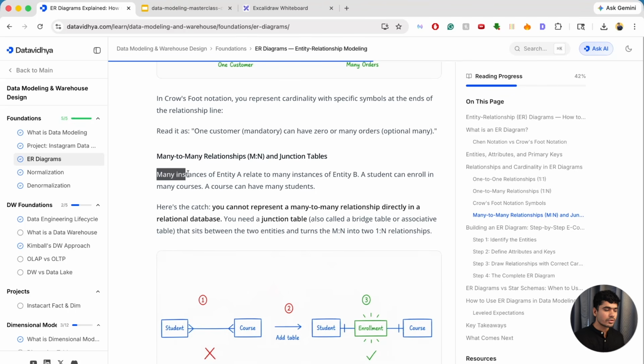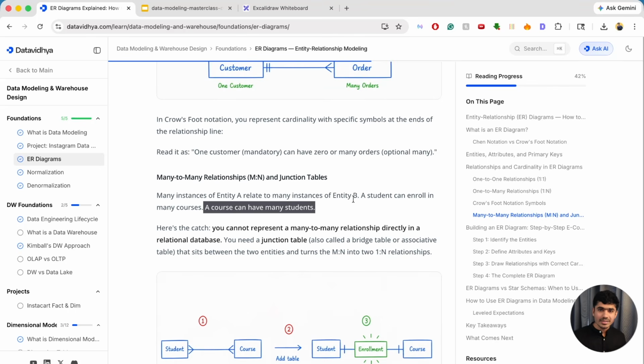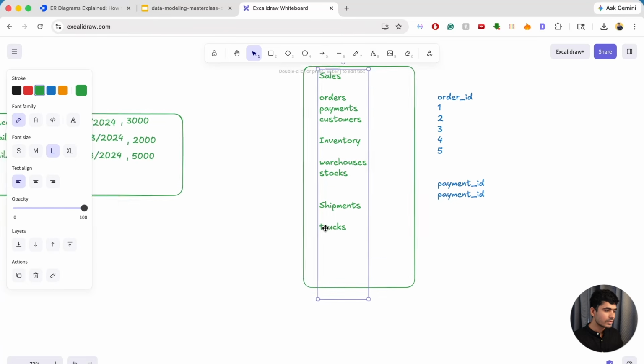So in many to many, many instances of entity A relate to many instances of entity B. A student can enroll in many courses. A course can have many students. Okay, so this is a many to many relationship. A student can enroll in multiple courses, and a course can have multiple students also. Like in orders, a customer can have multiple orders, but that particular order will have only one customer itself. For example, let me just give you this here.